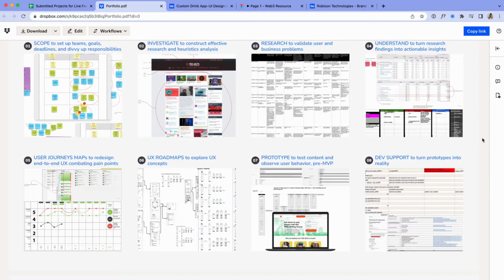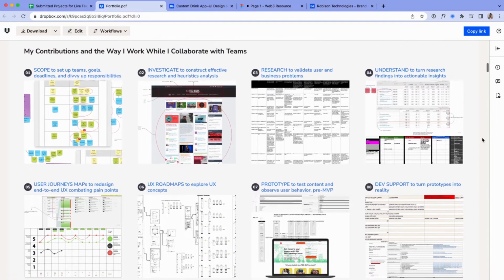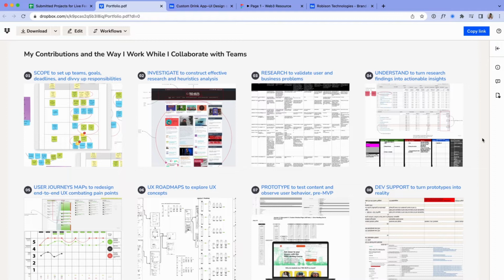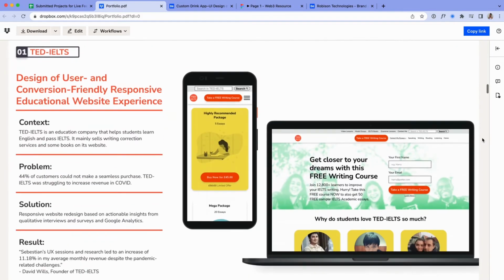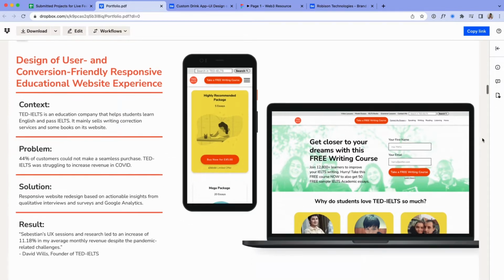So I would advise them to maybe take the approach of the visual layout that they've done on this slide where they start the project, design of user and conversation friendly responsive educational website. Oh my god, that's really a long name, but yeah, that slide, I think they can take the visual approach from here, how they've done the layout, and apply that in the other slides.